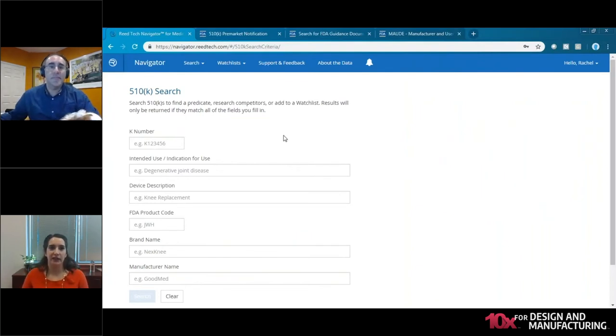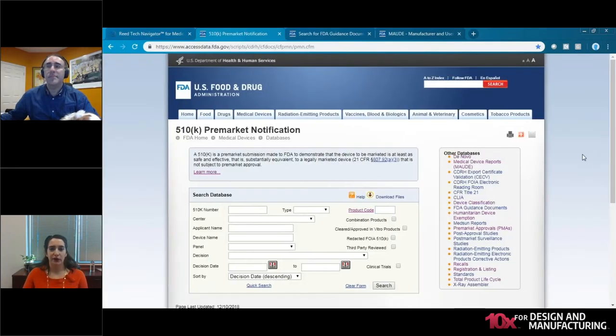This is Navigator. I've logged in and I'm going to show the 510K search section first. But before I get into that, I just wanted to do a little refresher on what this search might be like if you were using the actual FDA site. So this is the 510K search tool. Many of you are probably familiar with it. You can see there's only a limited number, and none of the fields are indications for use, intended use, or device description, which when you're looking for a predicate is really what you want to get to. So you need to find a 510K that already exists that shares the same intended use or indications for use of the product that you're looking to bring to market.